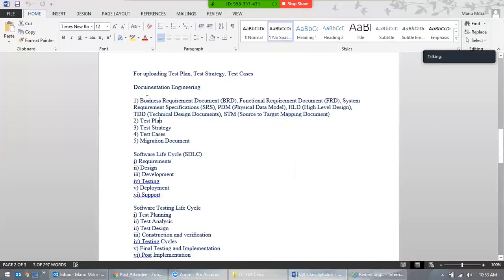Let's go to each and every document, the various documents here. So let's go to the first one, the BRD.